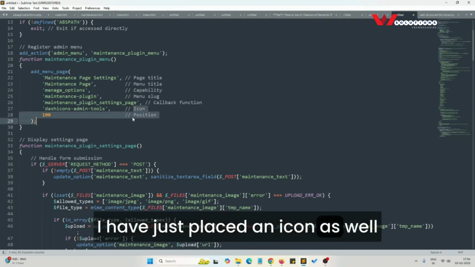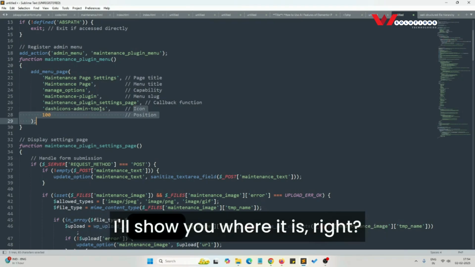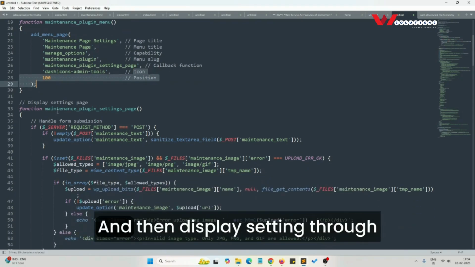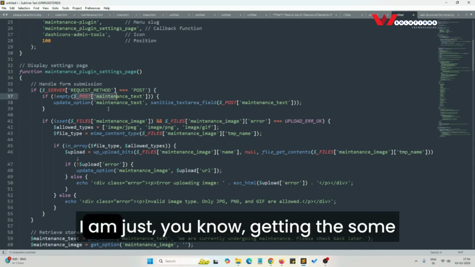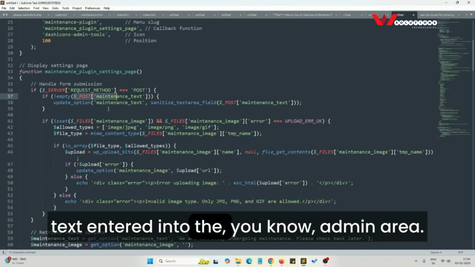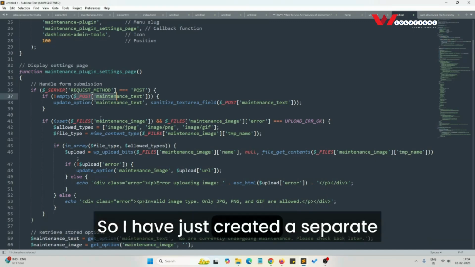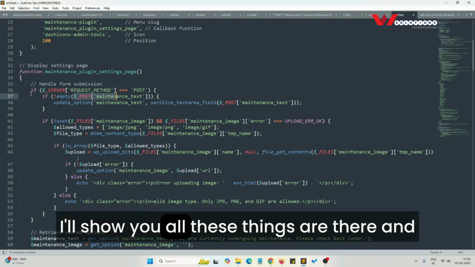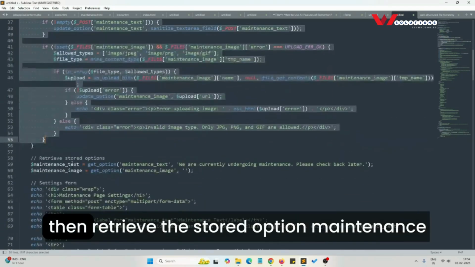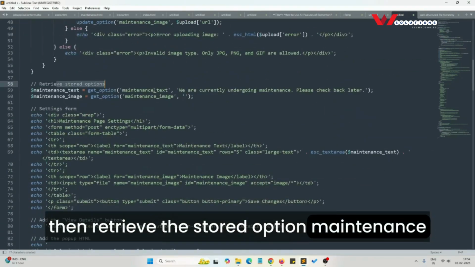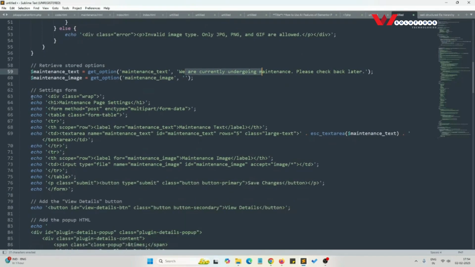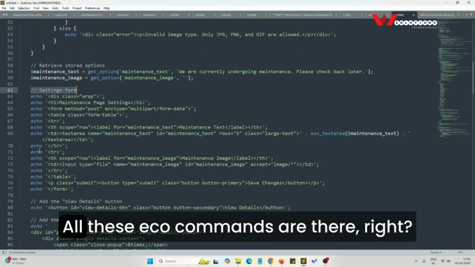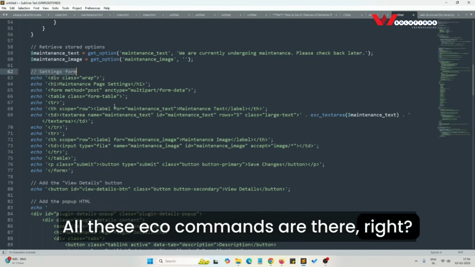I have just placed an icon as well in the settings page. I'll show you where it is, right? And then display setting: through the post method, I am getting some text entered into the admin area. So I have created a separate admin area for that. I'll show you all these things. And then retrieve the stored option, the maintenance options, right? So the text will be there. This is for the setting options. All these echo commands are there, right?